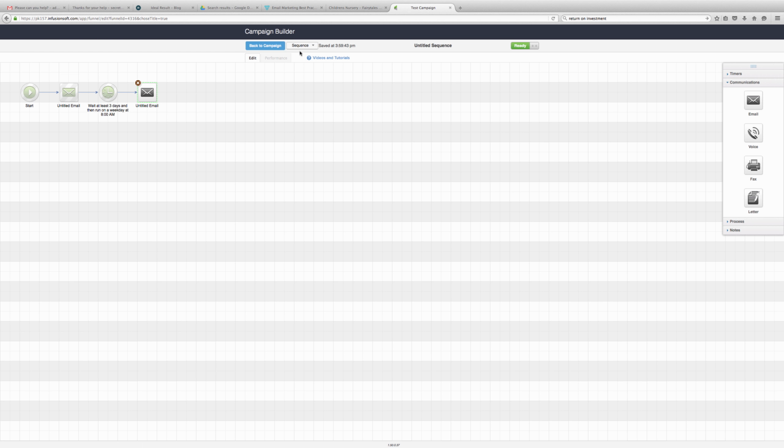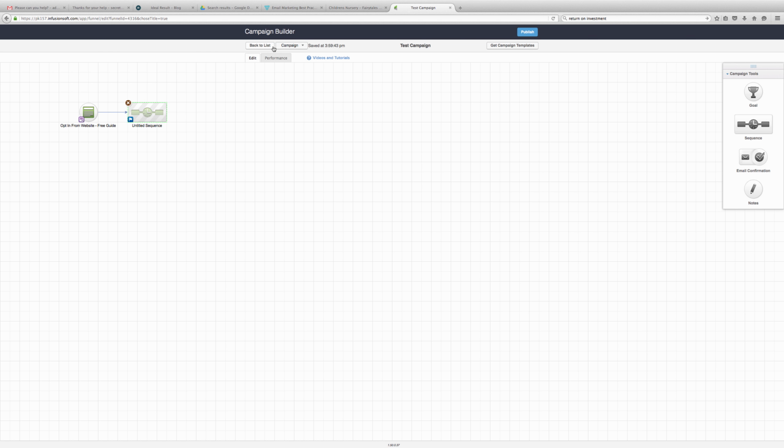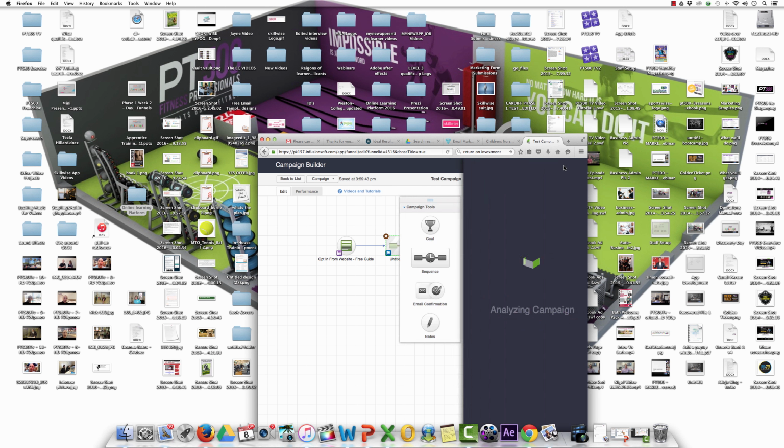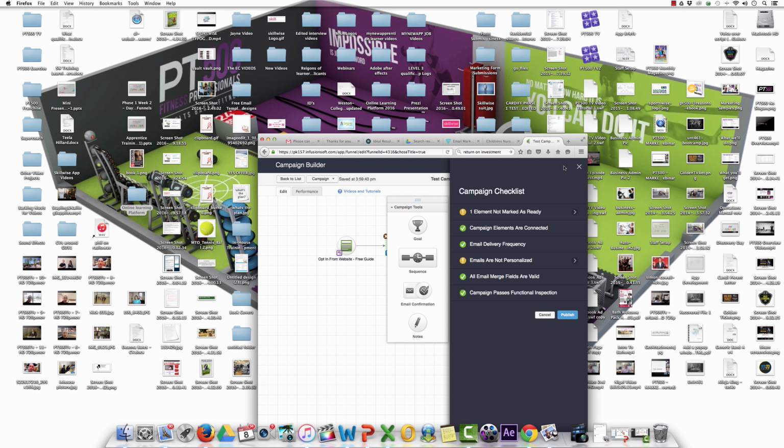That'll then go back to campaign. Okay, I'll then need to click on, make this a bit smaller so you can see, click on publish again. That will publish it. And that is how you use Infusionsoft to send email to all of your clients.